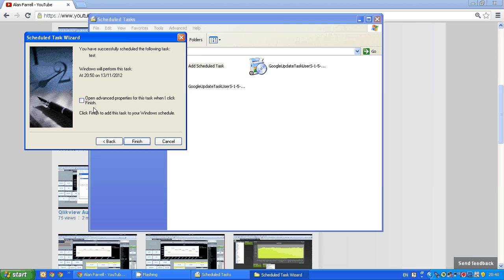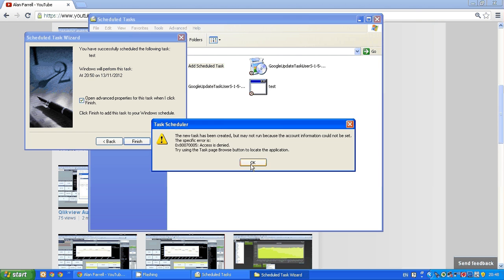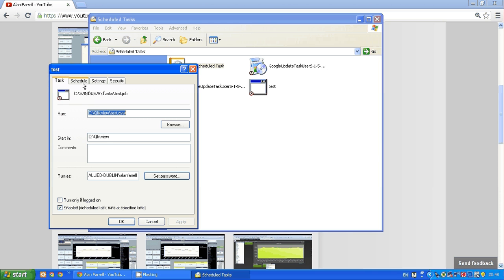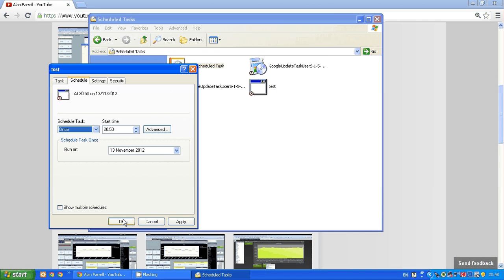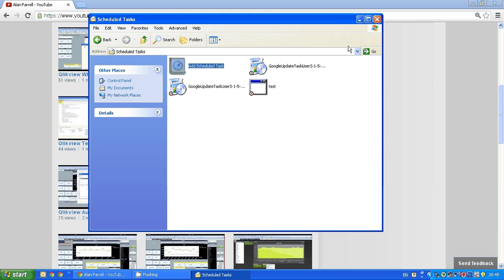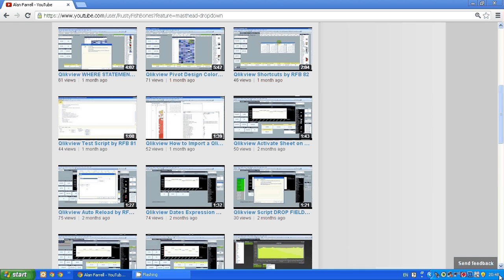Click Next, click open advanced properties for this task. When I click Finish, I'll get an error message here, but it should still work. You can see the scheduled task is running there. I'm just going to click OK, and then I'm going to click on run only if logged on. Actually, the schedule's for 2050, so I'm just going to click OK. So if I close this down, I might have done that a little bit too quick because I have a couple of minutes to go. It's 2048 at the moment and I have a schedule to run, so it's a minute away.